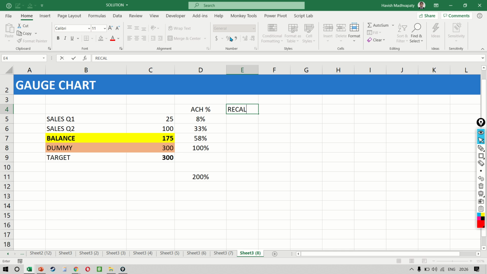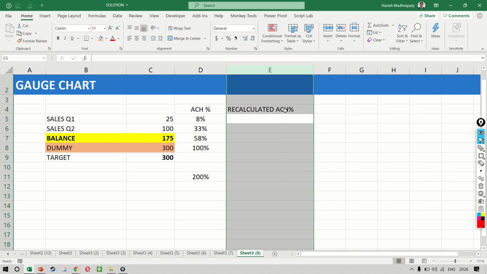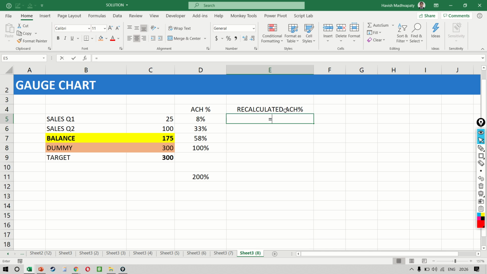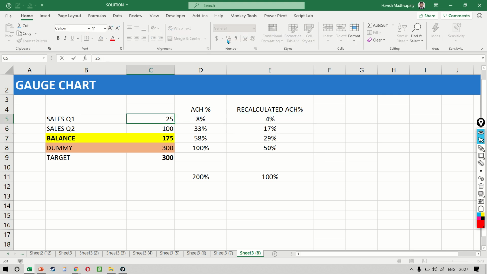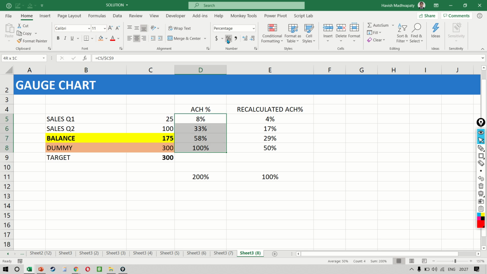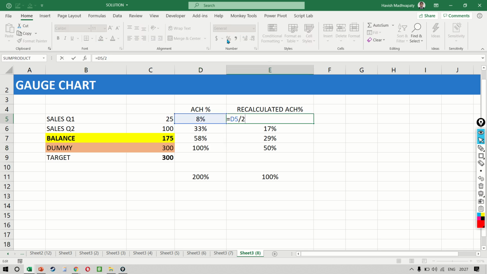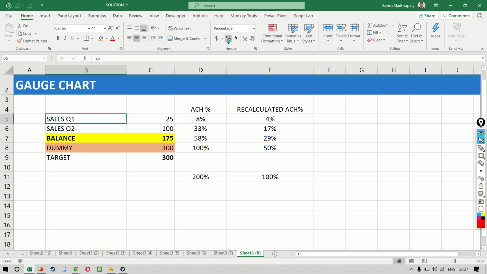So we'll do a recalculated achievement percentage where I want the total to only be 100%. Very simple. We can simply divide all these numbers by 2 and we get these results: 4, 17, 29, and 50. So just a quick recap, we had Q1 and Q2 sales, we calculated the balance and then the dummy. We divided all of these four numbers by the total target, and then we did a recalculation by dividing it by 2.